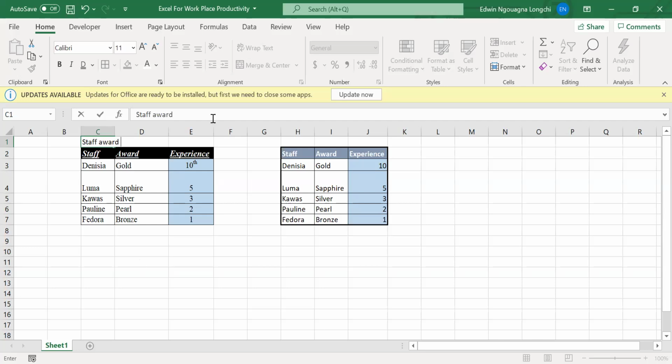Okay. So now, why am I writing this? Because I want to show you guys this option, this merge and center. I want to show you guys what it does. So I've written staff award ceremony, and I want it to fit the whole of this table and then be centralized. So I highlight it, not just highlighting what I've written, I highlight everything.